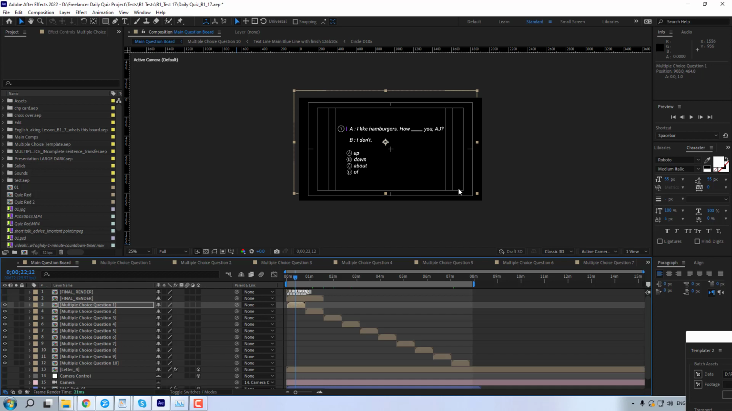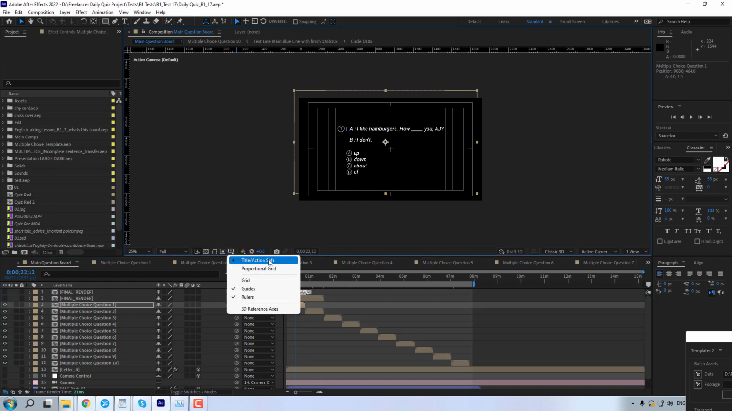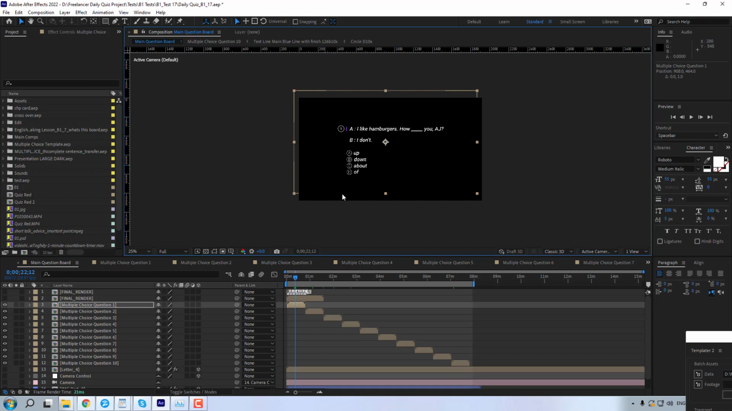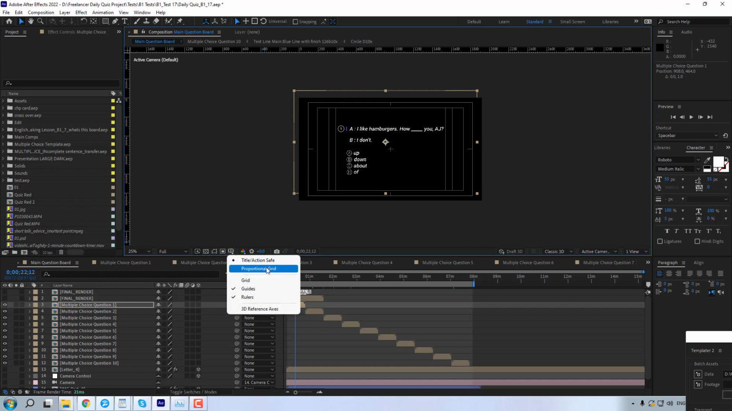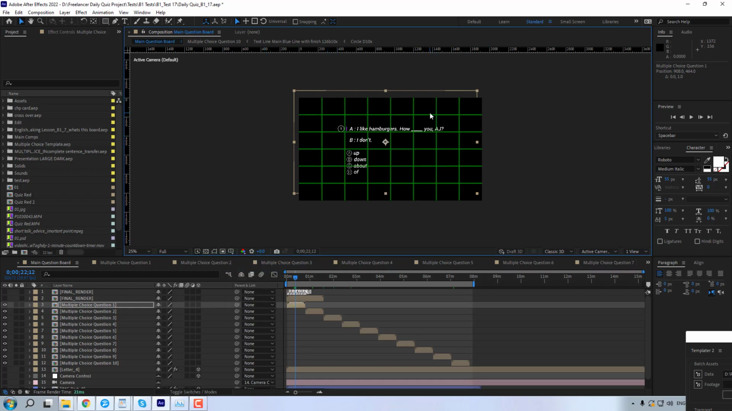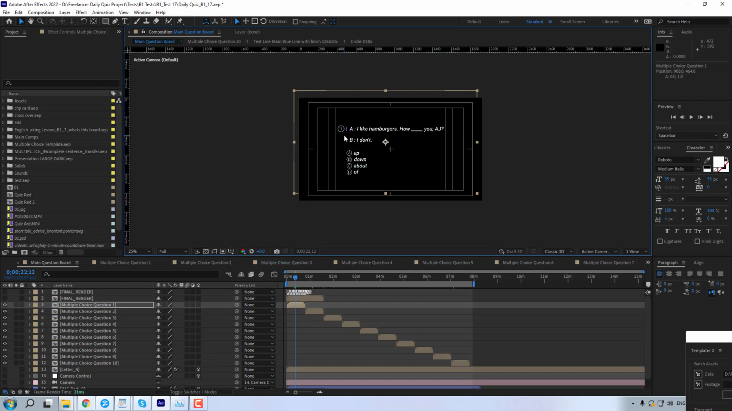Now this here, this is called the Title Action Safe. You can find that at this button here. Title Action Safe. Click on it, it goes away. Click on it, it comes back. You can also use the proportional grid. Whatever helps you. I kind of prefer to use the title action safe. It just makes it a little easier for me. And we're going to move this to the center and center it up, make sure it looks nice.